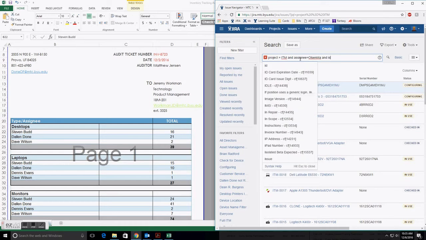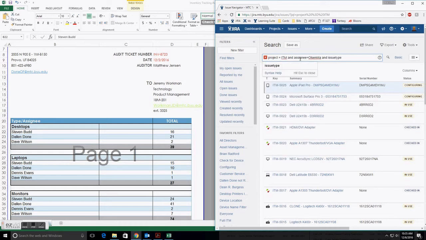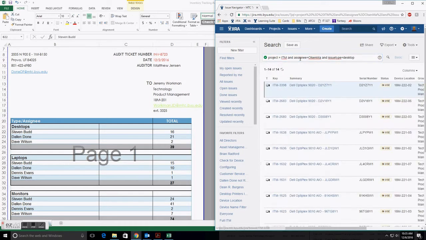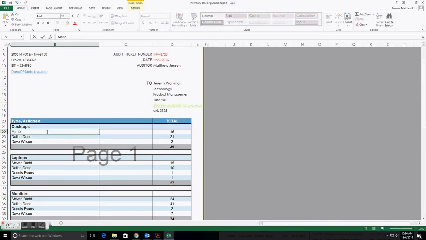So in this case I'll use Marie Olson, and the issue type is desktop. There we go. You can see there's 14 of them. We just update all of those. We know they're good to use. So Marie Olson has 14 desktops.